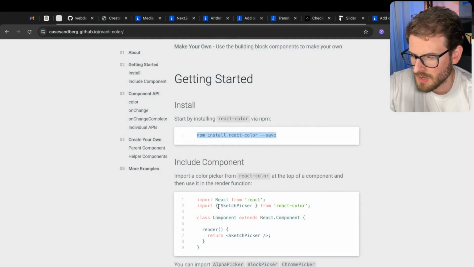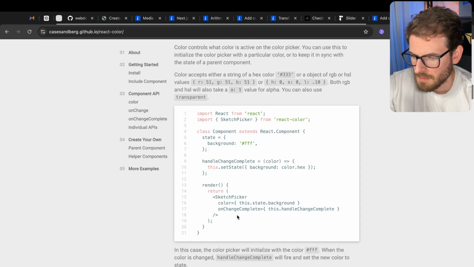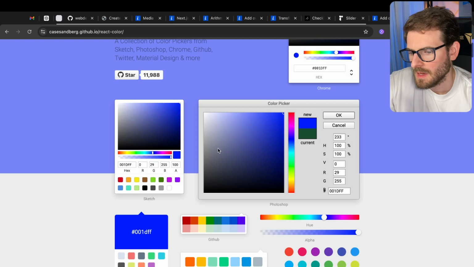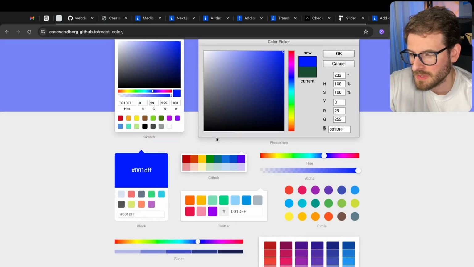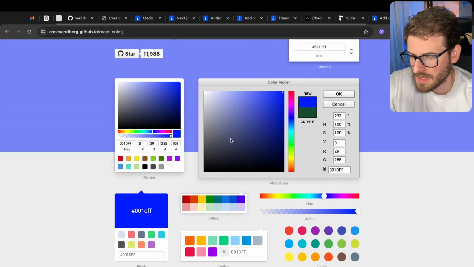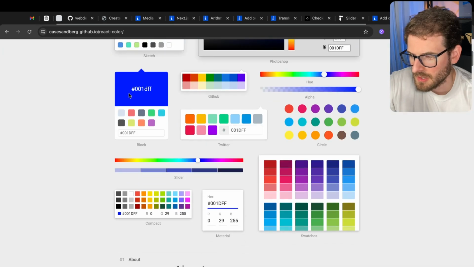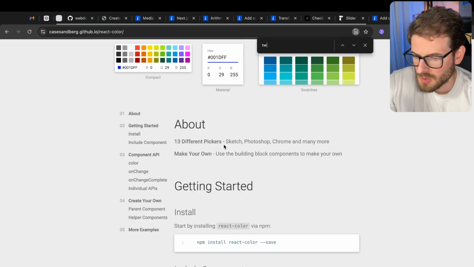Okay, that's getting installed. And then you basically just pick the color picker that you want. Now, in terms of which one we should actually use, that's kind of up to you. You can get as complex as this if you want to. You can keep it simple. This Twitter one looks pretty promising, so maybe we'll just do the Twitter one. So let's find the Twitter component.